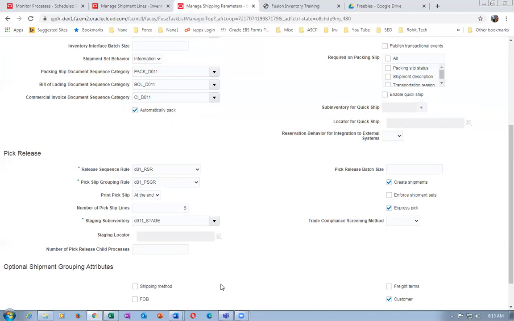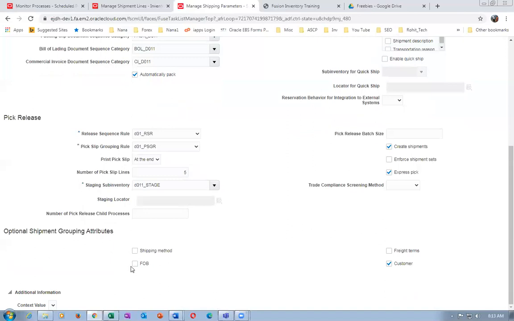Click on it. So, that's it. This is for release management actually. This is a shipping method, FOB, grouping. This is for release management. I don't know whether release management is yet to come or not. I'm not sure about it. Once you know release management, in EBS we have it now. Release management will be using these four parameters.